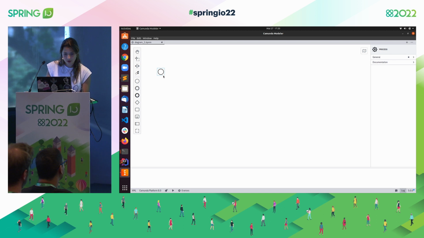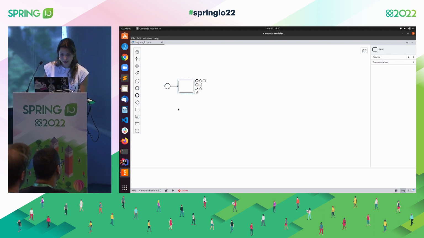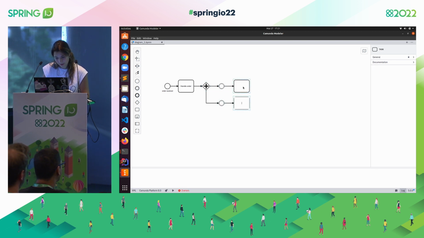I'm using the BPMN tool here, and let's just quickly build that. So I have the order received, and I handle the order. I'm waiting here for two messages to arrive. And then we deliver food and deliver drinks.